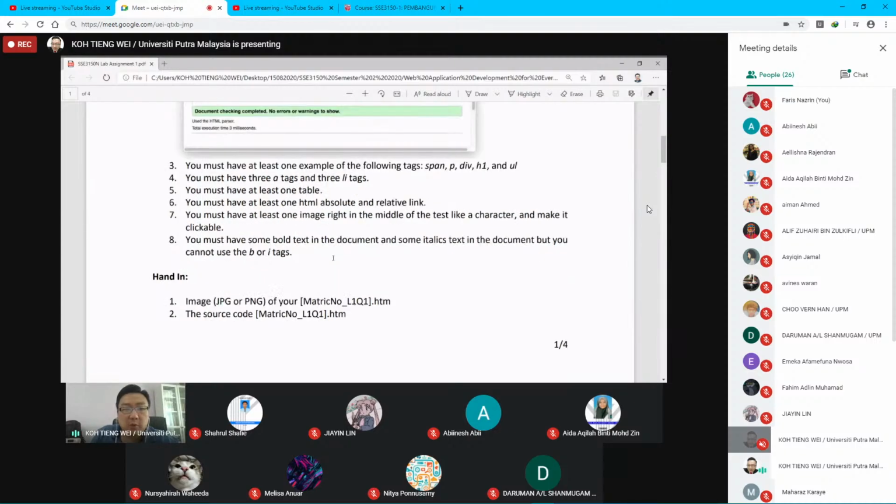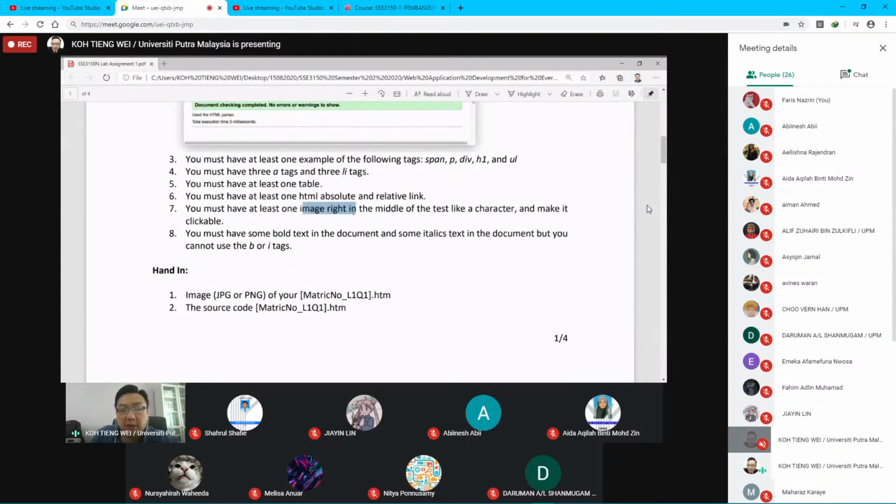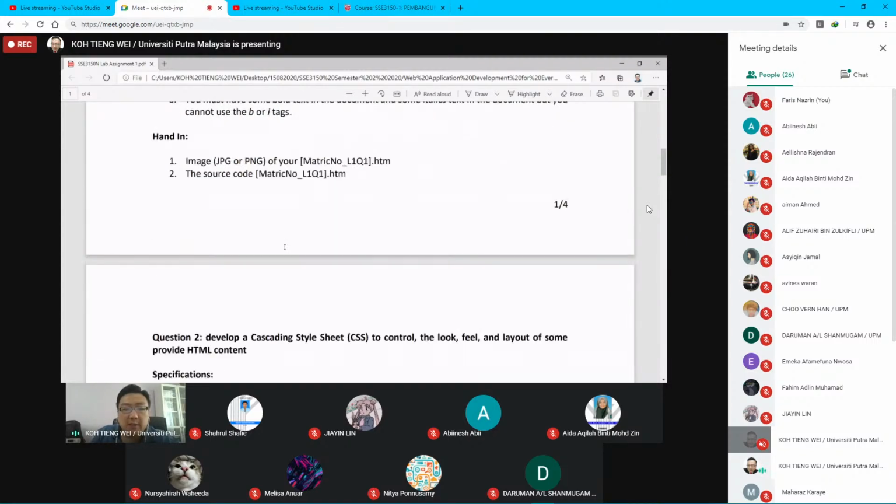You must have at least an image, right in the middle of the text like characters, and make it clickable. You must have some bold text and some italic text in the document, but you cannot use the bold or italic tags. I don't want you to use these. Try to find other tags. These are all the things that you need to submit.